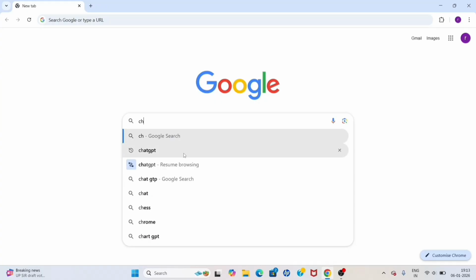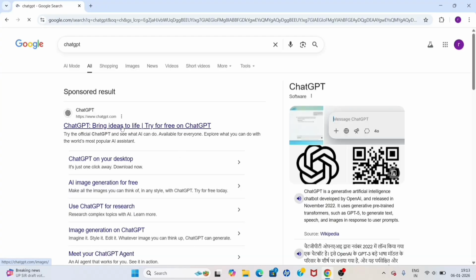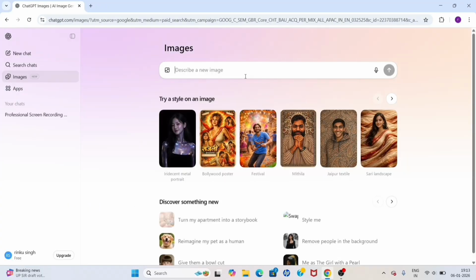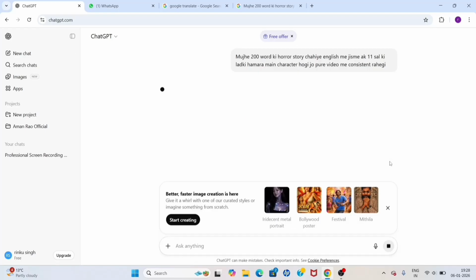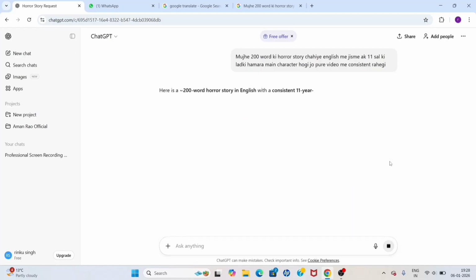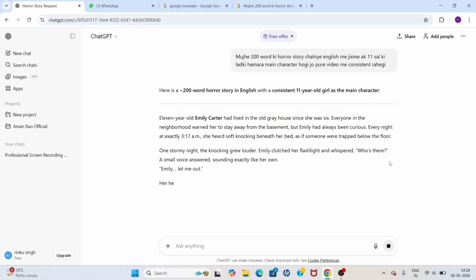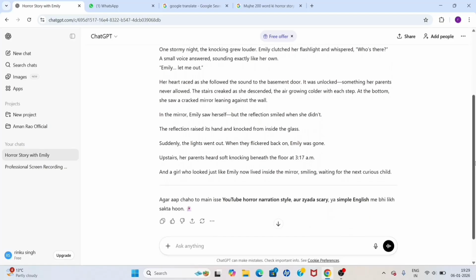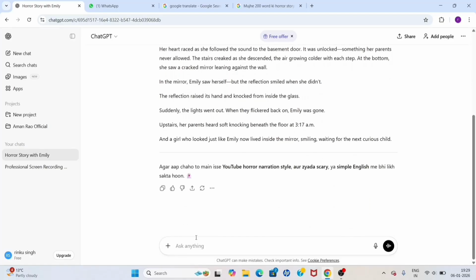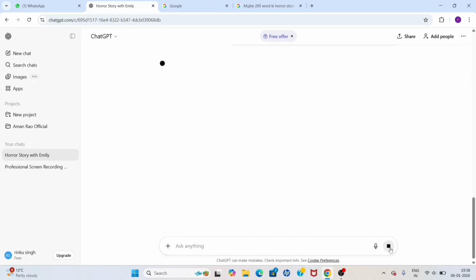Now open Google in your laptop and then go to ChatGPT. Click on the first option here. So with the help of ChatGPT, we are going to get the prompt. Go to new chat here, and here you have to give a command to ChatGPT to write a story for your animation video. As you can see, in any language you can give a command that you want this kind of story and ask ChatGPT to write the story. Likewise, I have given a command to write a 200 word horror story of an 11-year-old girl. So you can see that it has written the story.